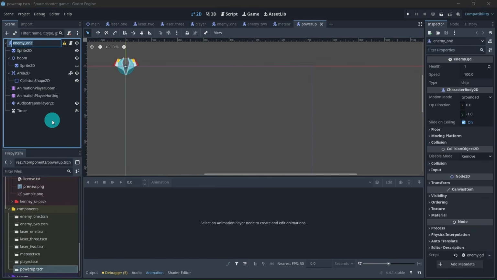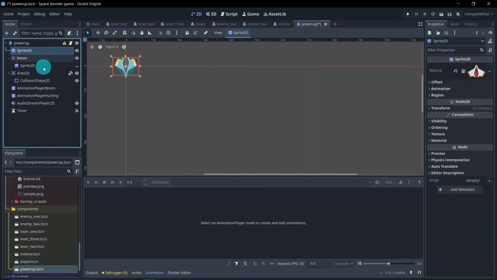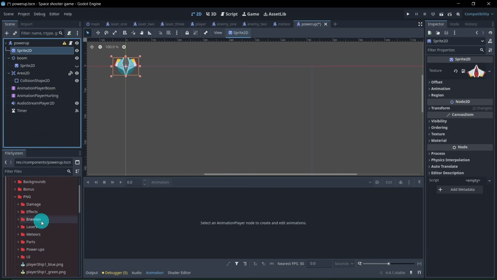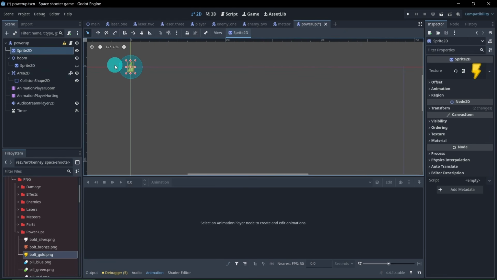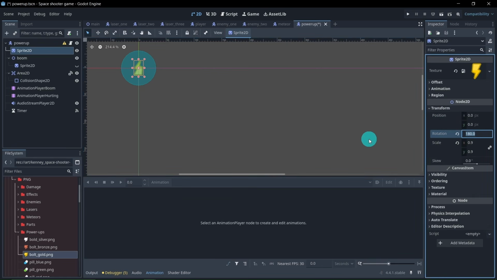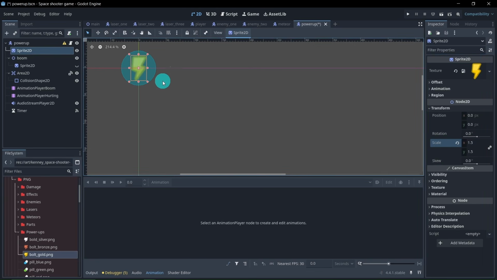Change the main node name to power up. Let's change the sprite 2D. We can locate the power-ups. Might be in, yep, power-ups right here. I'm going to use the yellow lightning bolt, drag and drop it in. I'm also going to rotate this back just because I think it looks a little funny like this. Let's transform, send that to 0. And then we also have to increase the size of this one. Let's go ahead and do that. Let's make this something like 2. That might be a little too big. Let's do 1.5. That looks good to me.